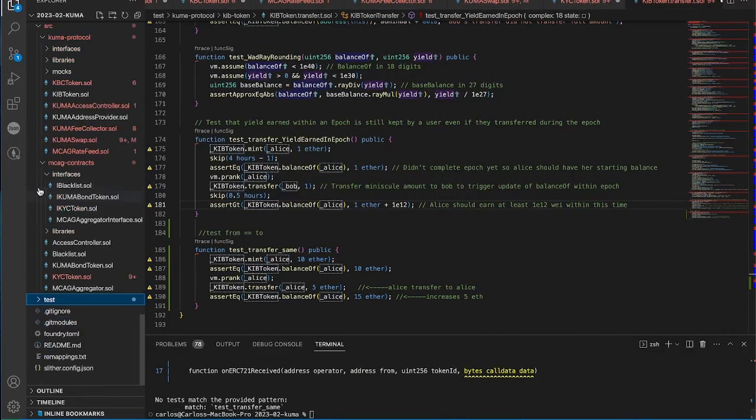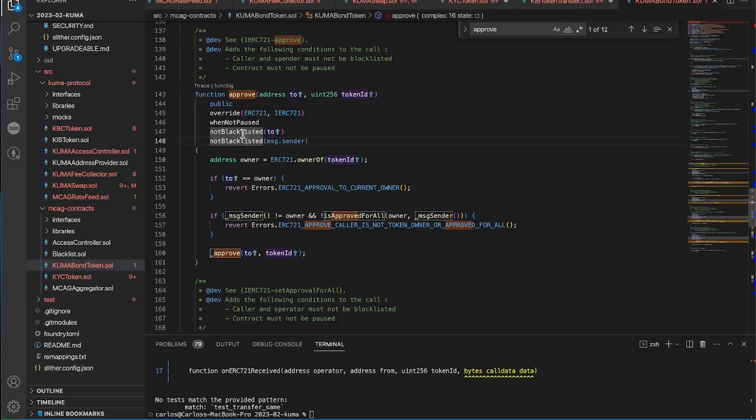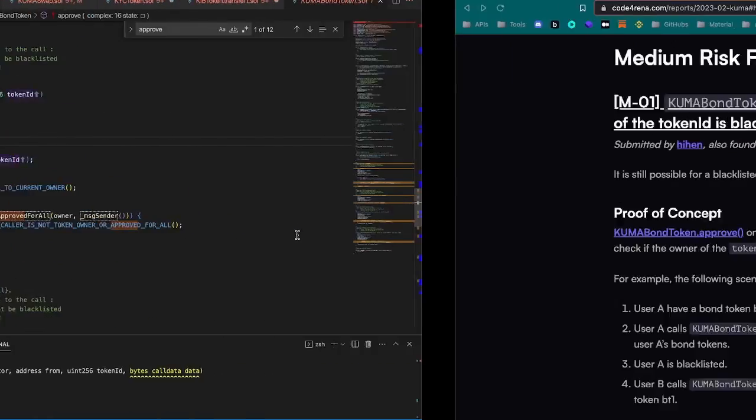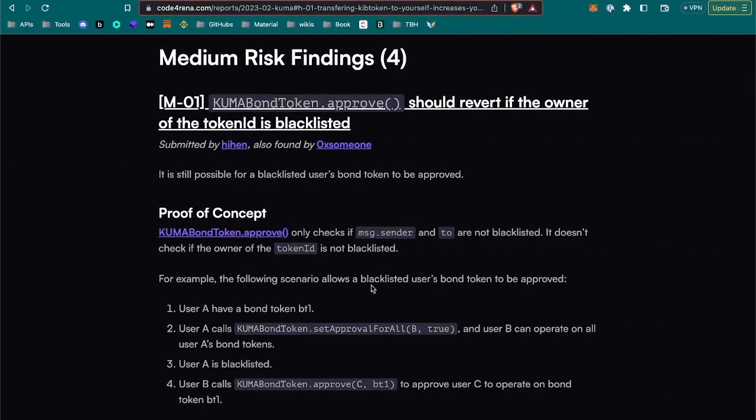KUMA bond token. Approve one. Yeah, because it's the not blacklisted 2 and not blacklisted message sender. But the token owner. Oh look, owner of this. Oh, that's true. Okay, let's see what else it says.